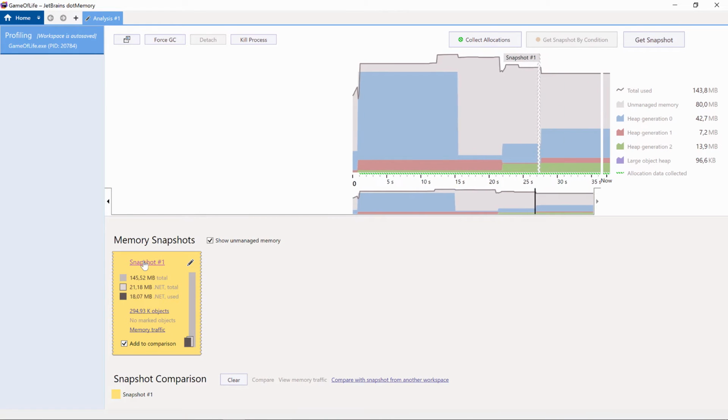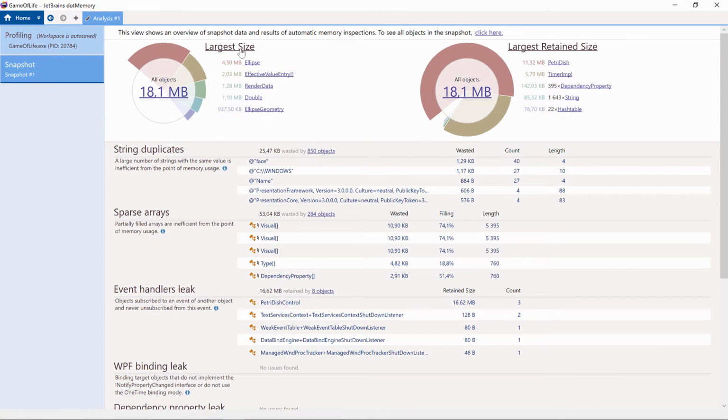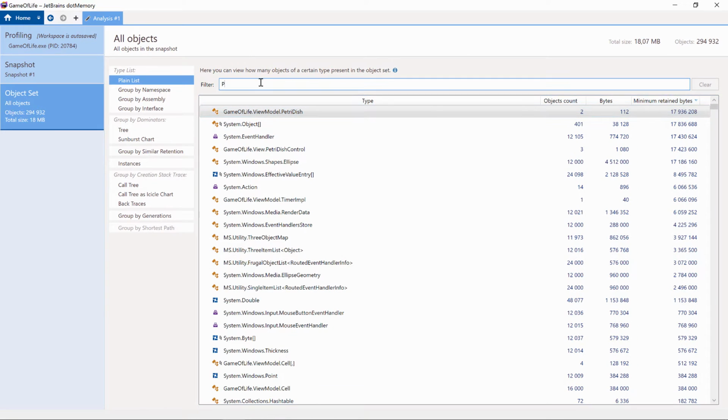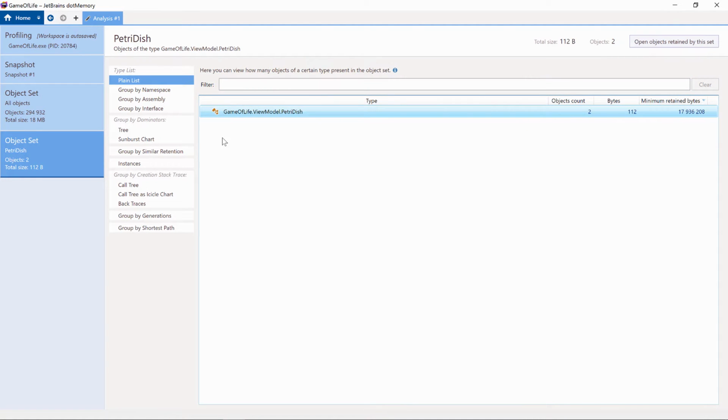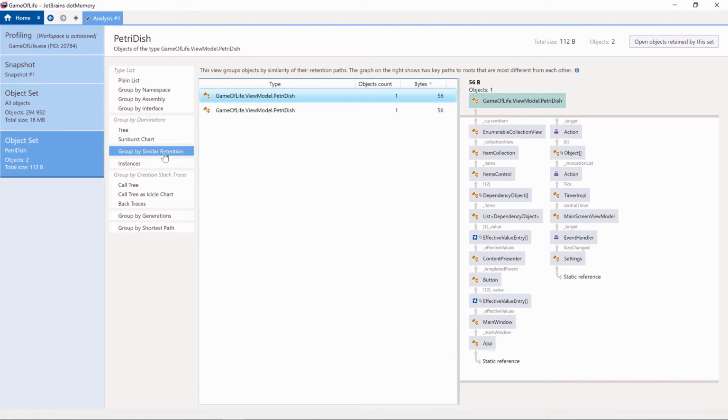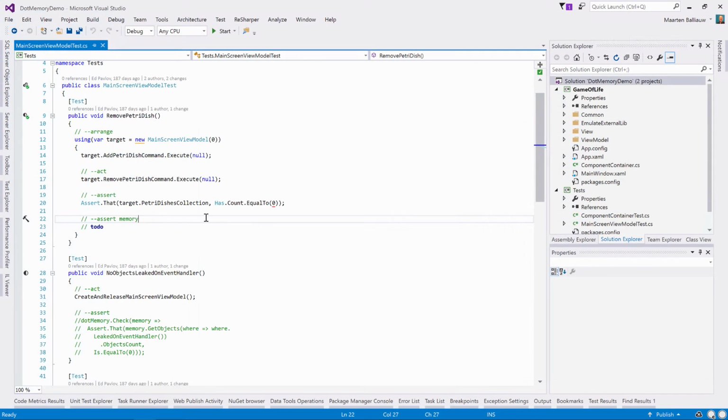Let's dive into our snapshots and then navigate to the list of all objects. In the list of objects, we can search for our Petri dish class and see there are still instances in memory. If we look at the key retention paths, we can see the objects are held in memory by a timer event handler somewhere. In unit testing, we often start with a red test, a test that fails when we first run it, so let's do that.